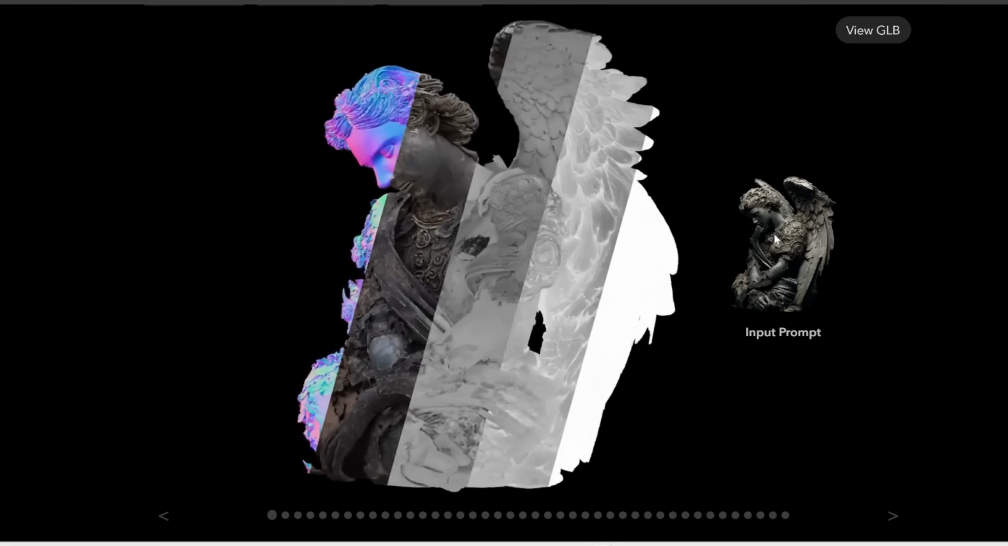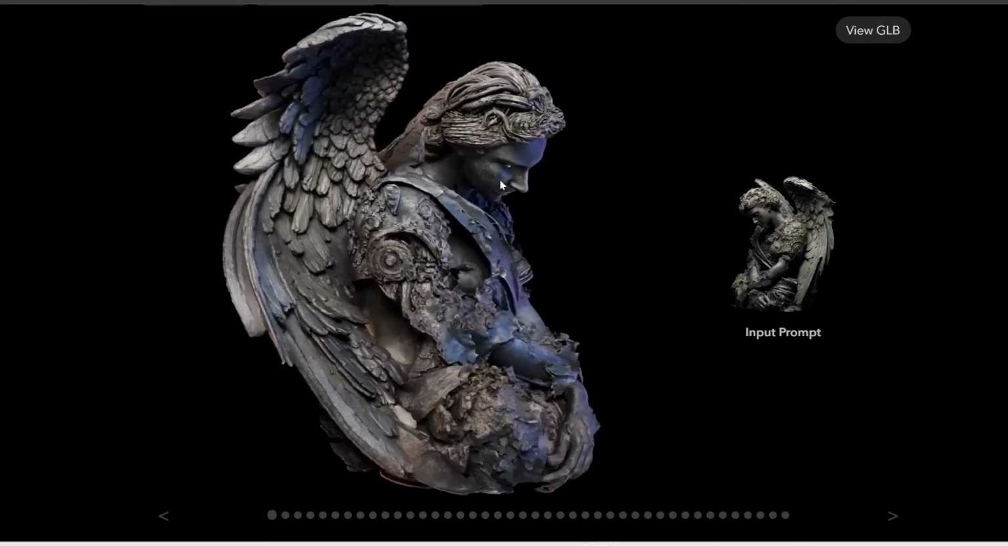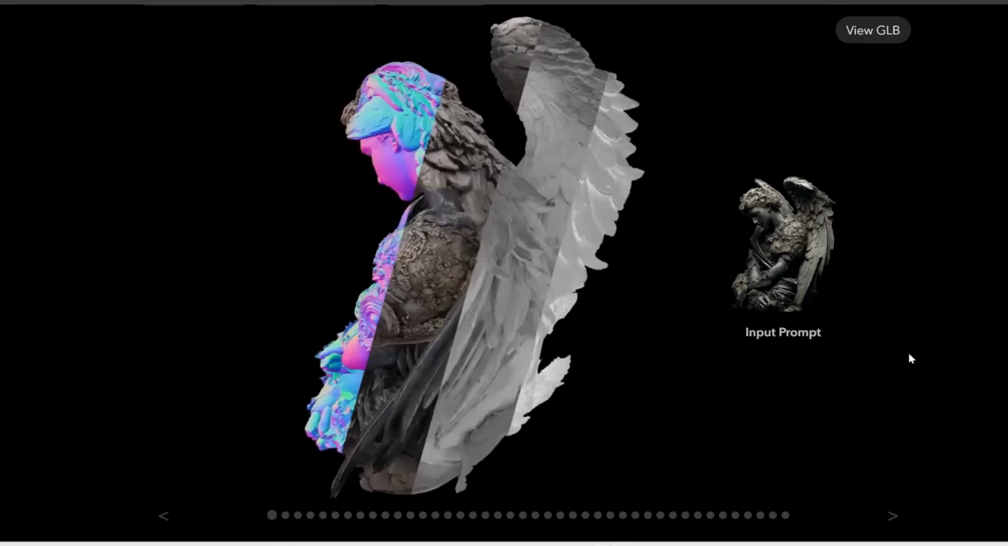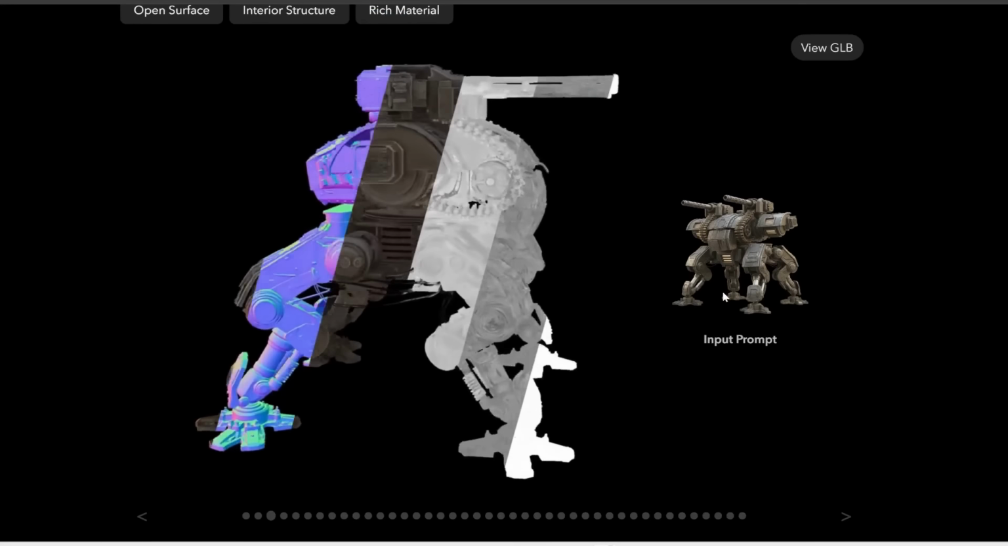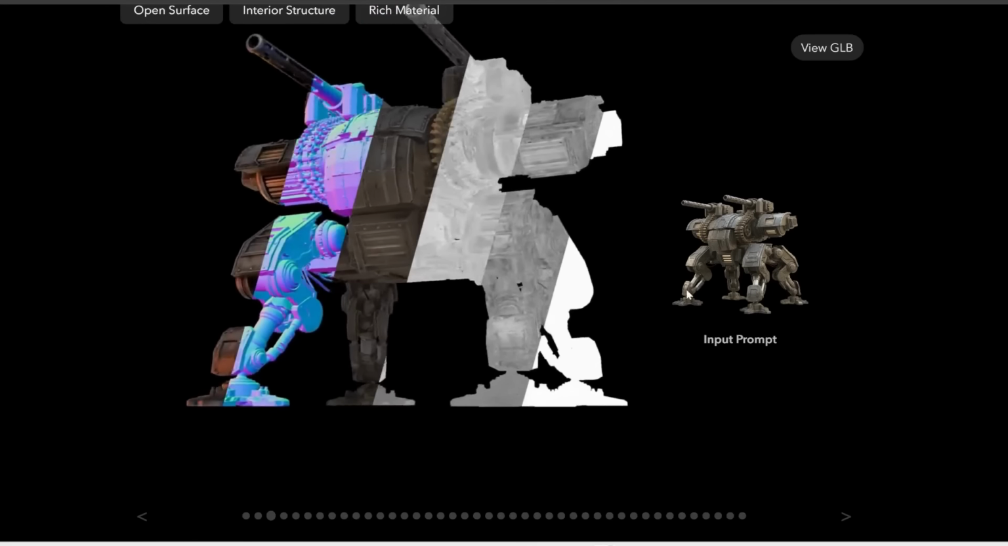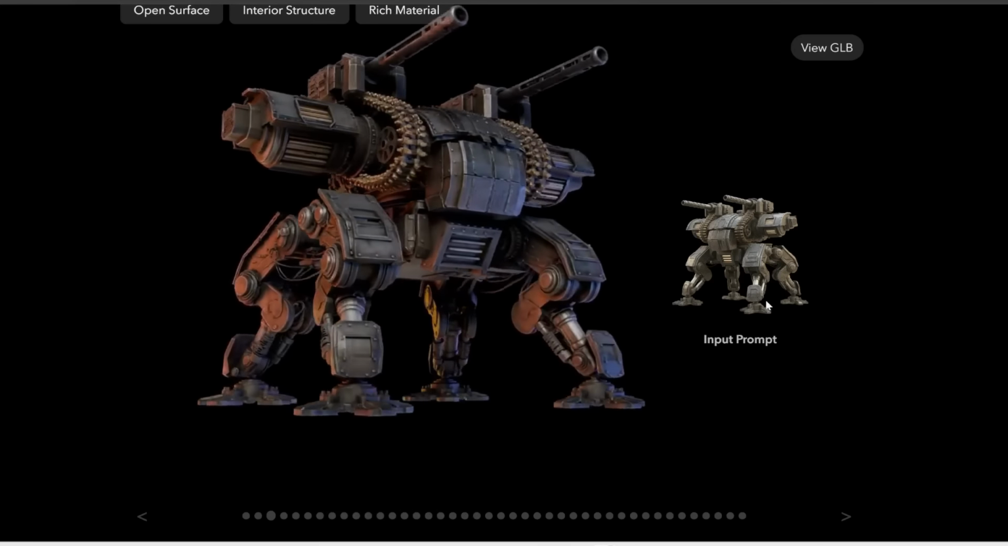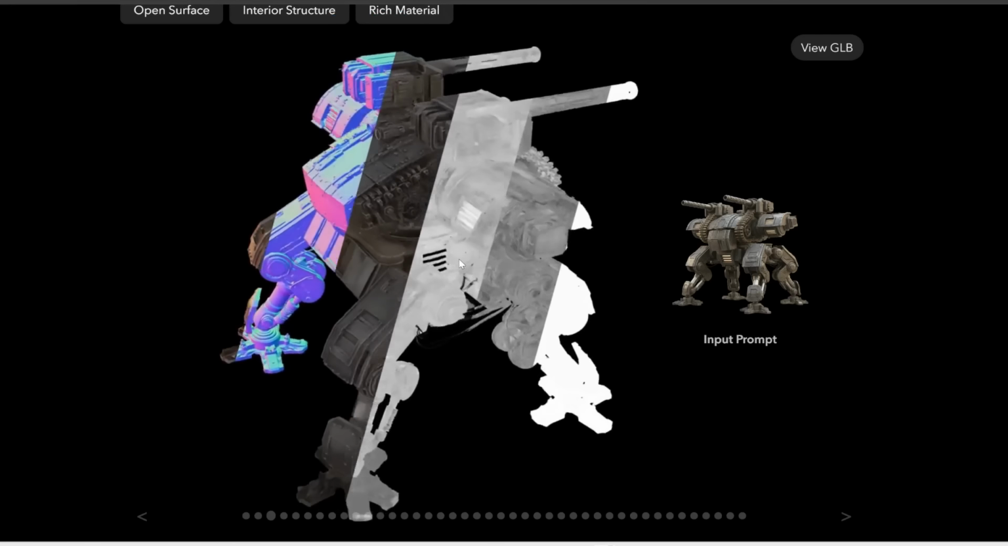It doesn't even know what the back of this character looks like, but it's able to guess and also generate everything very realistically. Or here's another example for your reference. Let's say we input this photo of this mecha character. Look how detailed and accurate this is.